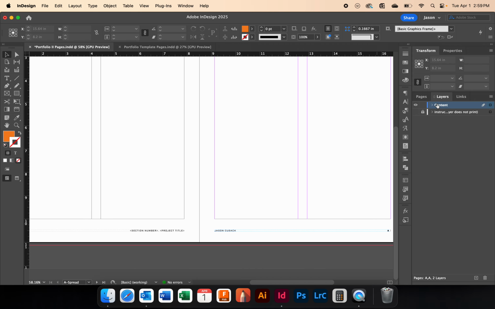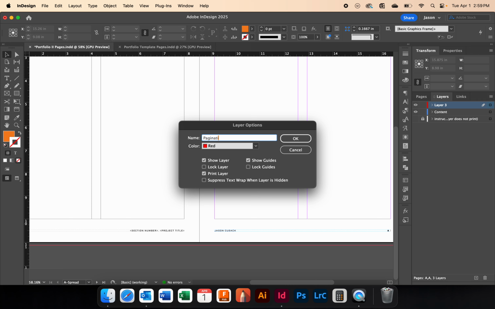So right now I've got my content layer, but everything I'm making, including this pagination, is on that content layer, right? Which makes situations like that, where I want my pagination to always be in front, kind of impossible, because if they're locked on that parent page, I'm not going to be able to move the pagination in front of content. So what I need to do is just create a new layer. So I'm going to click the plus sign here, and I'm going to rename this pagination.